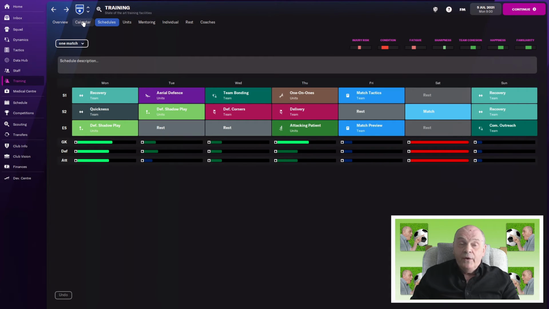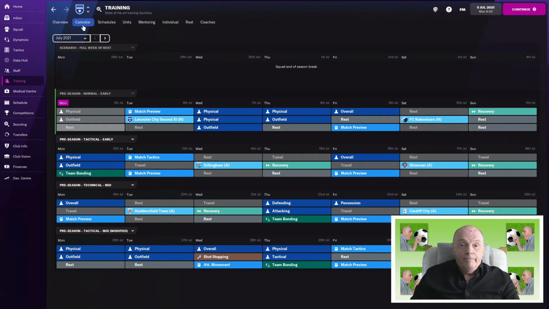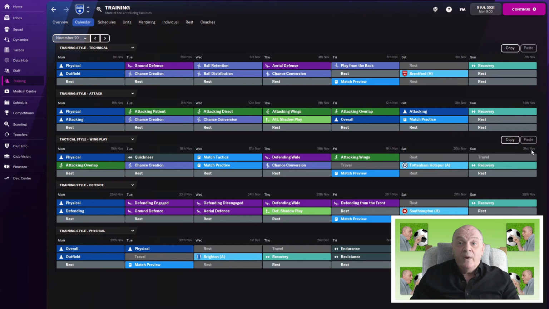If we go to the calendar button now, and let's say we're not in pre-season anymore, let's say we go to November. If we go to the 21st of November, that's a one game week, we're playing Tottenham Hotspur away from home in that week. If we go to this little button here, tactical style wing play. By default, like I said before, if you don't want to faff around with any of this, the game will automatically do it for you.